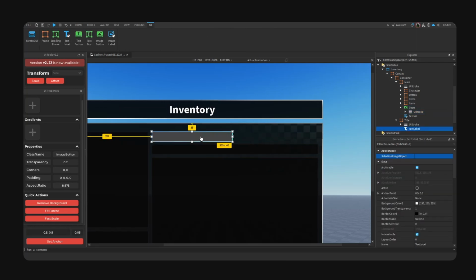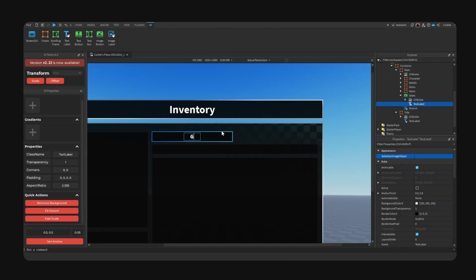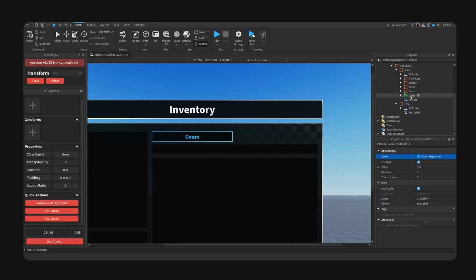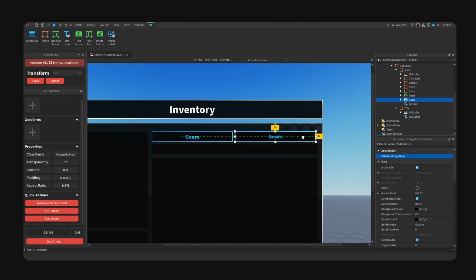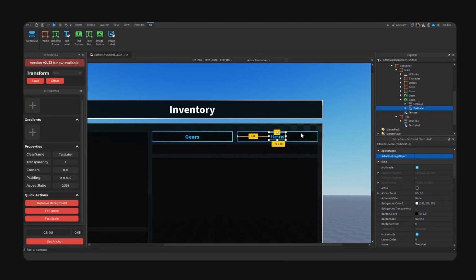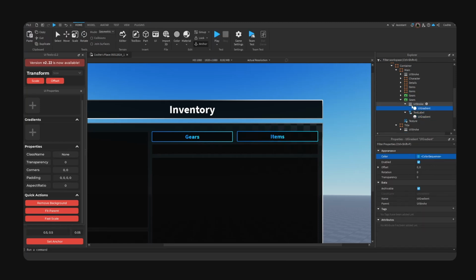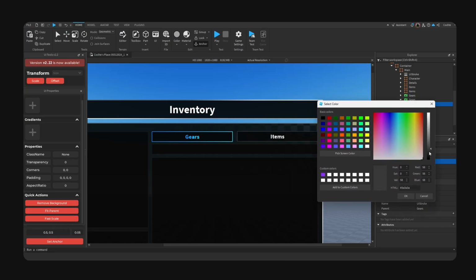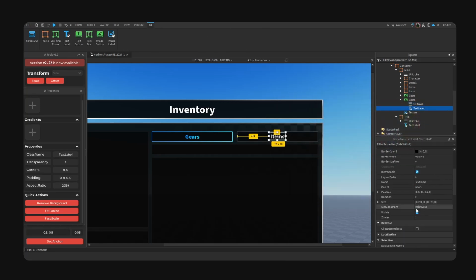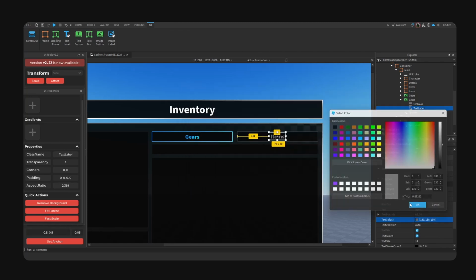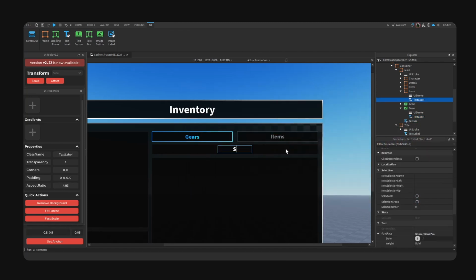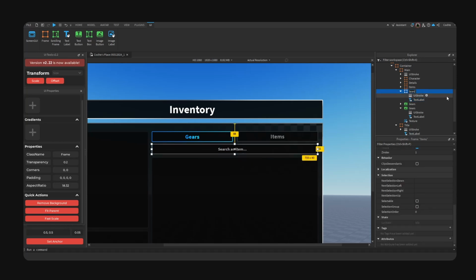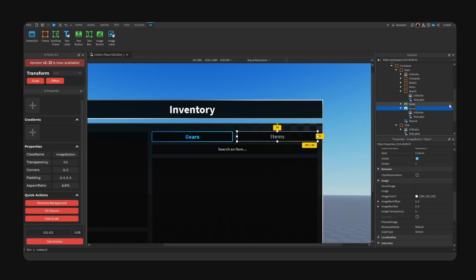We can copy our text and paste it inside of gears, call it gears, and copy the gradient here as well. We can copy gears, move this thing over. This will be our items, and then move our gradient effects here, lower the color value as well as the text color, like so. And here I'm going to type search an item right here, and then this will be our search. This will be items.